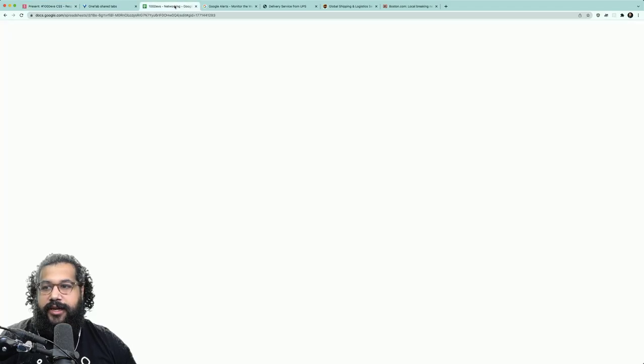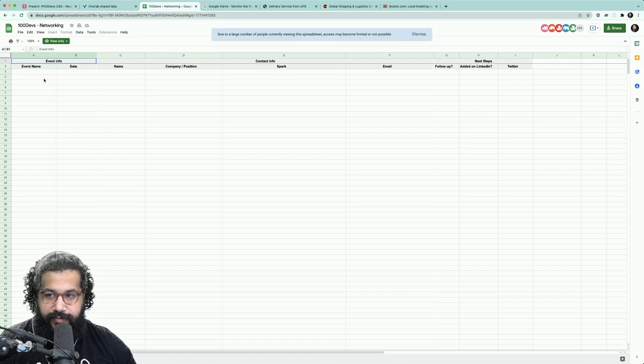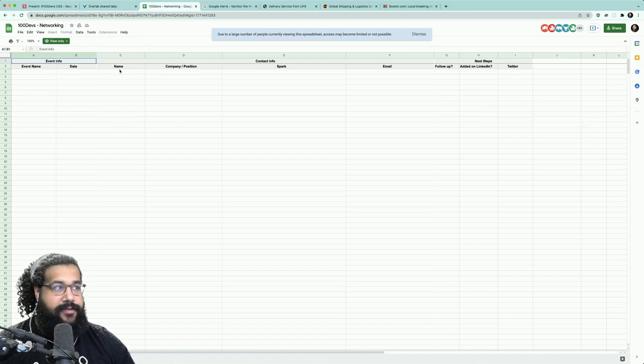And the sheet has just a place to keep your networking. It's a place to keep your networking. And so, due to a large number of people currently viewing the spreadsheet, access may become limited or not possible. I've never seen that before. What you're going to do is make a copy of this sheet, right? Don't worry about it right now. You're probably going to have to come after class. You're going to make a copy of this sheet, okay?